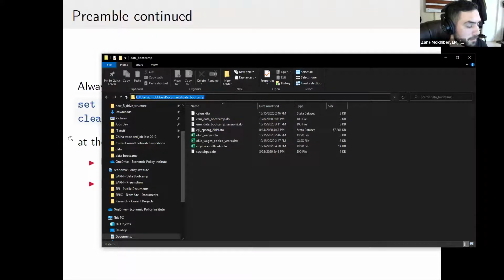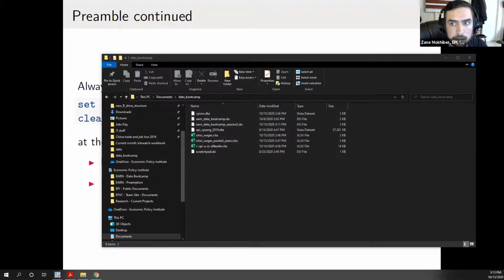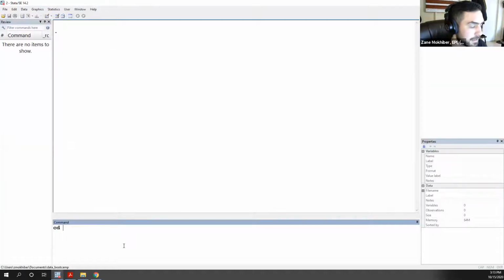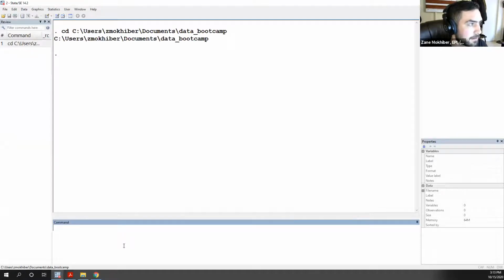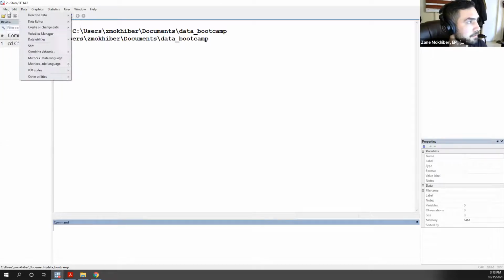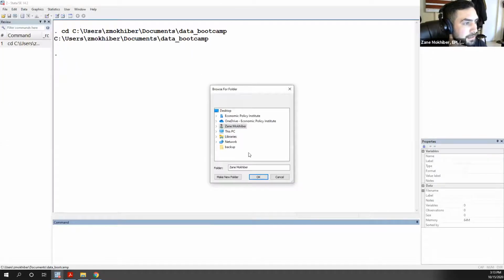I can do that in Stata by typing cd and then copying and pasting that directory name. You can also just go to File, change working directory, and then select it through the browser window here.